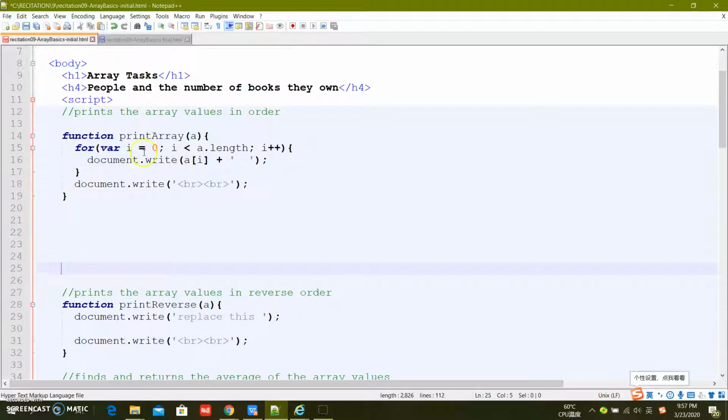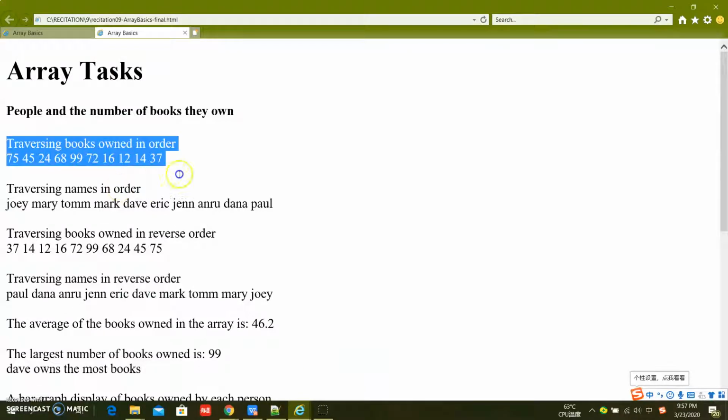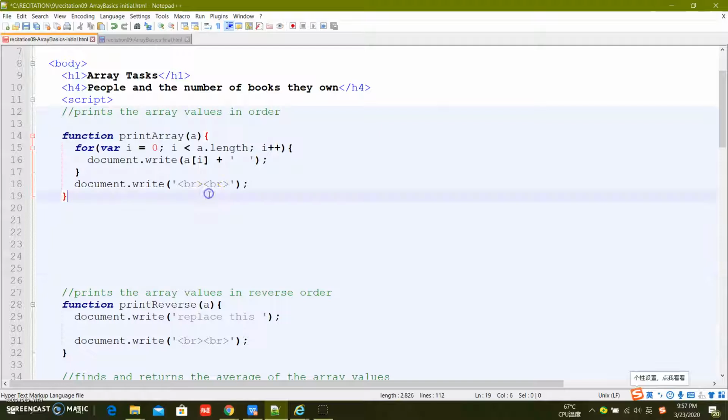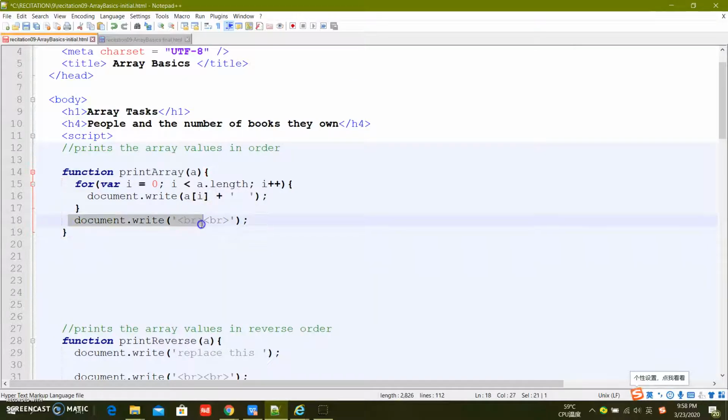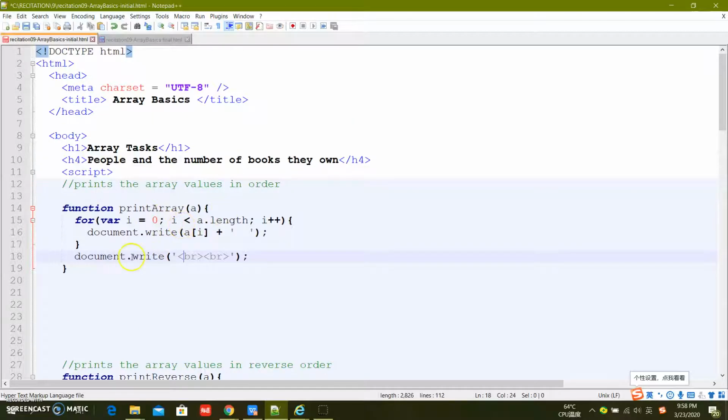So actually this is the first function corresponding to this one on the web page. Document.write, I think you are pretty familiar with this function. It just basically prints anything inside the parentheses on the web page. For this one, it's just BR, remember the BR, it just starts a new line on the web page. So the important thing is this for loop.